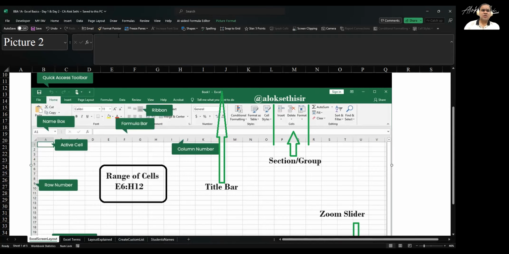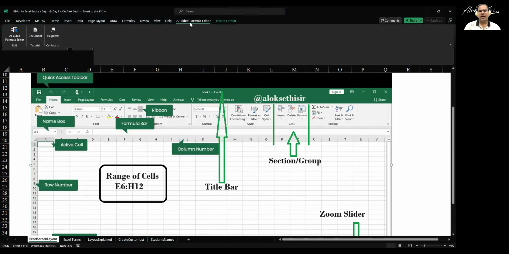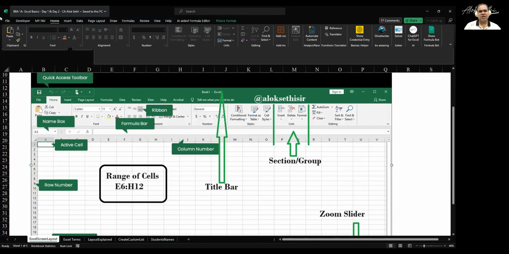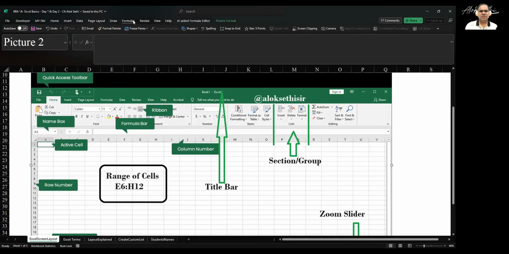Secondly, after the title bar, you have tabs with different names like Home, Insert, Data, Page Layout, Draw, Formulas, Review, Help, AI aided formula editor and Picture Format. All these things are there. This is basically called the menu bar or the tabs. These are called tabs.